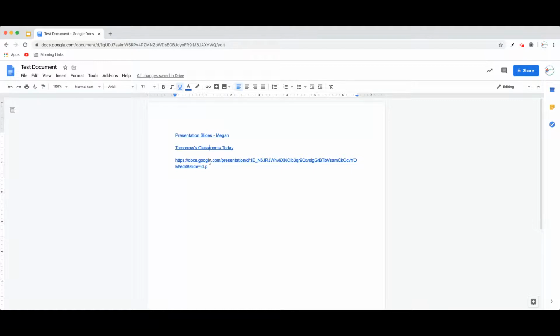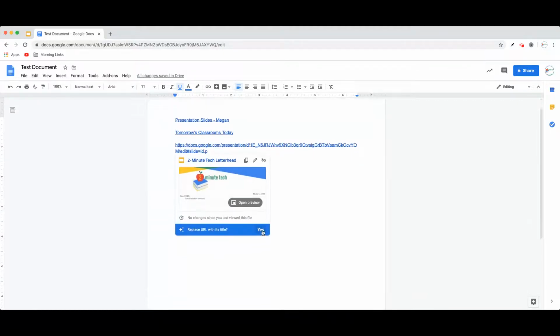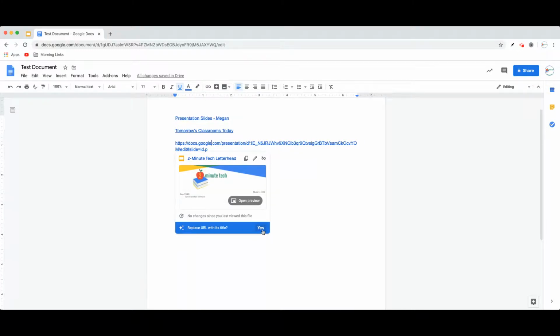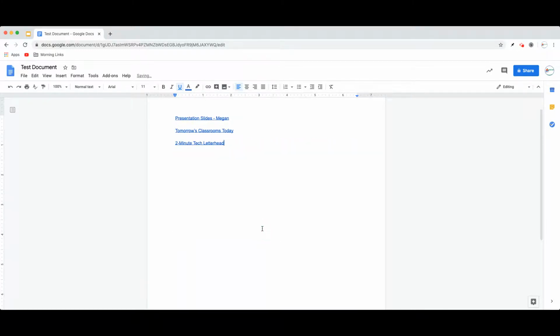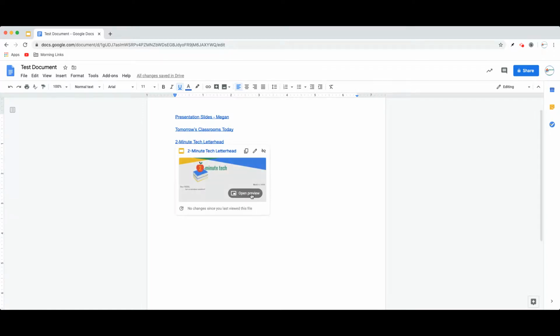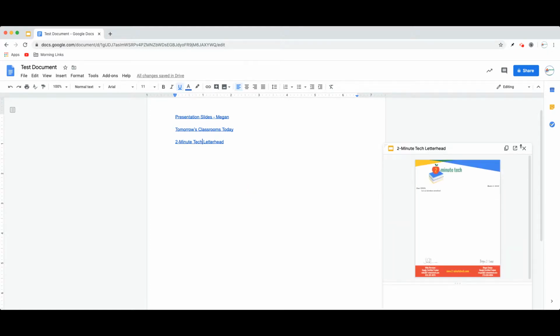The other trick with hyperlinks is when you have a URL and you click on that, it gives you the option to replace the URL with the title, which makes your Google document easier to read rather than having a clunky URL. You can actually just have the actual title of the document, and it is hyperlinked. I can also preview that, as you'll note, or I could open that in its entirety.